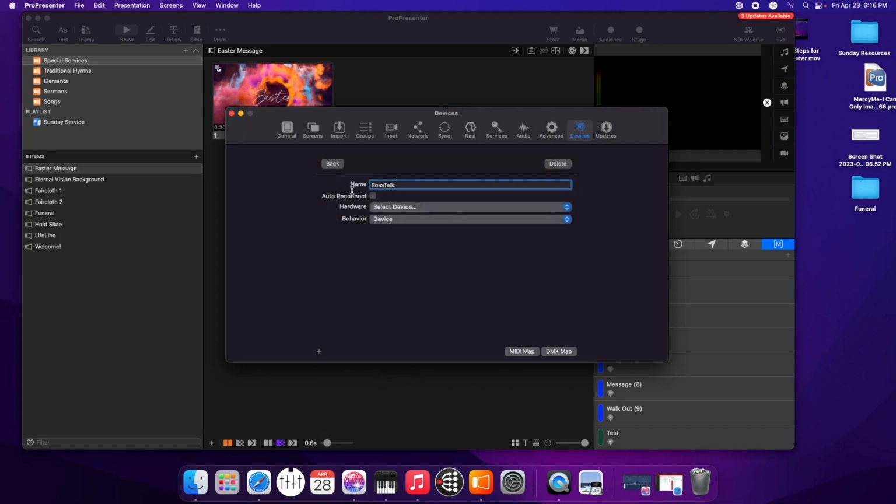All right, so we're in Rosstalk, and I'm gonna rename this Companion so that when we look at it, we know what device it is. Because people are gonna be like, what's Rosstalk? All right, hardware, we want it to be network, okay? Behavior, we want this to be a controller. Don't worry about this right here.